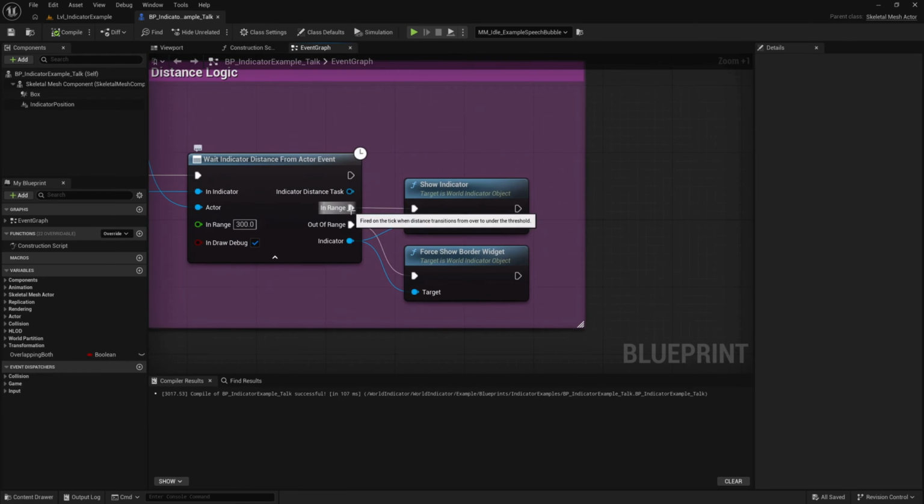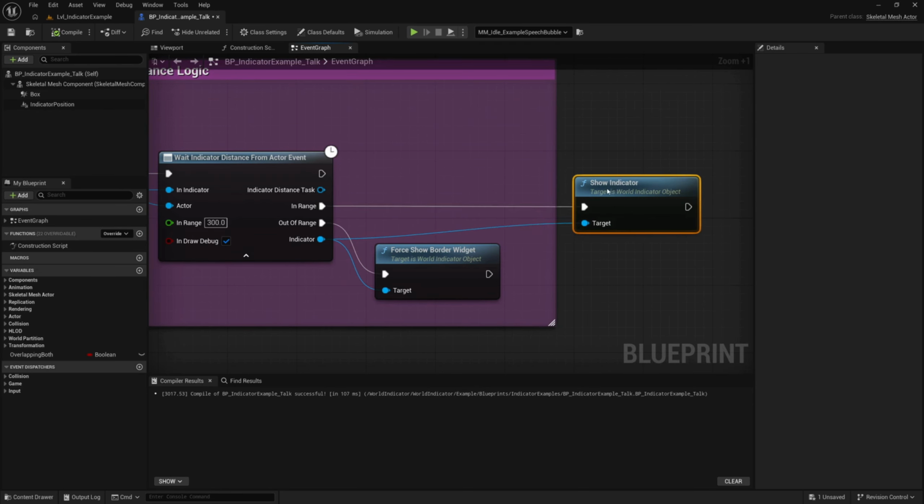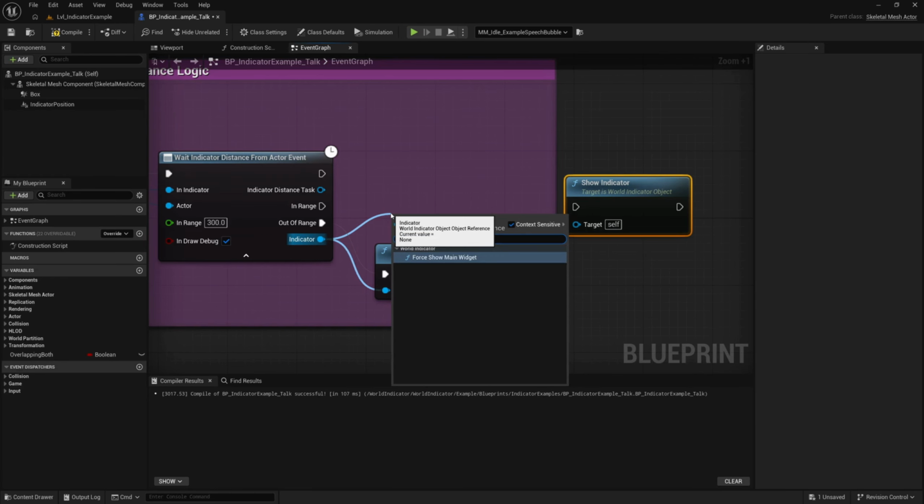Whenever we're in range, we're going to show indicator normally. And whenever we're out of range, which is the first state, we're going to force the border widget. Show indicator is going to reset the settings and make the indicator behave like all the other examples where we have the main widget and we have the border widget. For this example, let's go ahead and instead of calling show indicator, let's call force main widget.